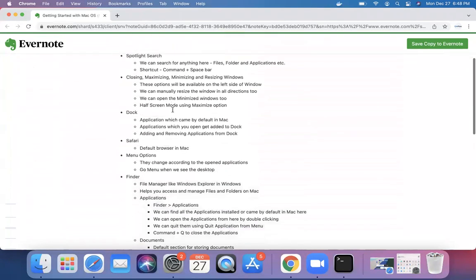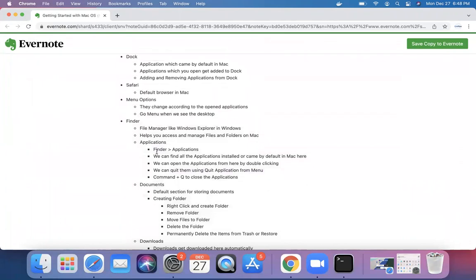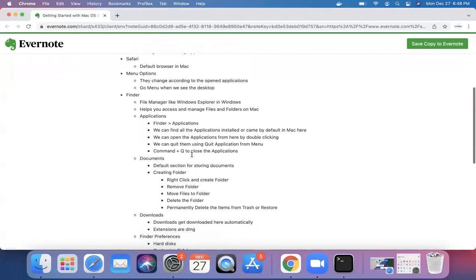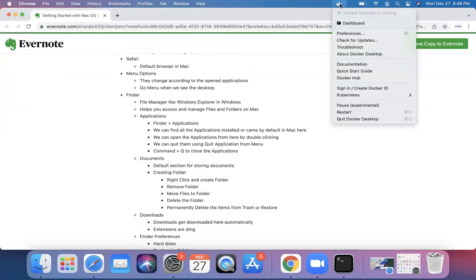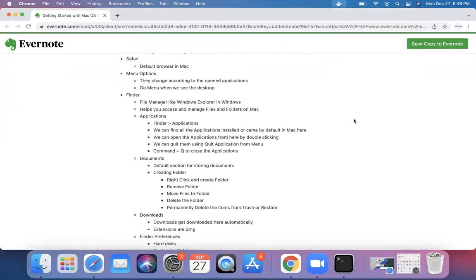So I can open applications from the Applications folder, which I navigated to via the Finder. Using the Finder app, I went to Applications, and from there I can open any application. That's one thing: I can find the installed applications, and also open them. Here is the Docker, guys. It's not really closed, so I have to quit it.